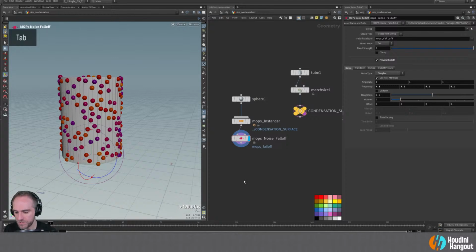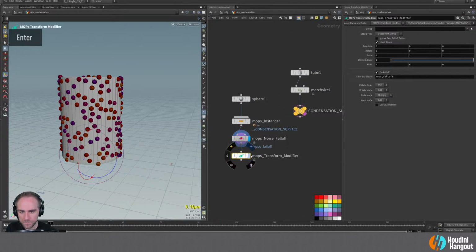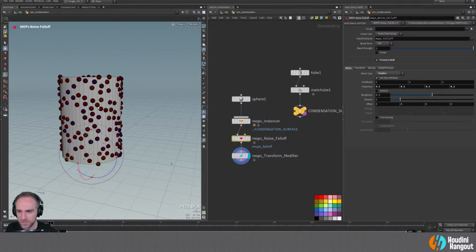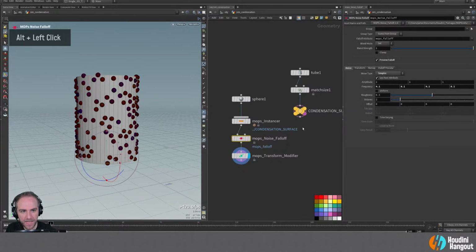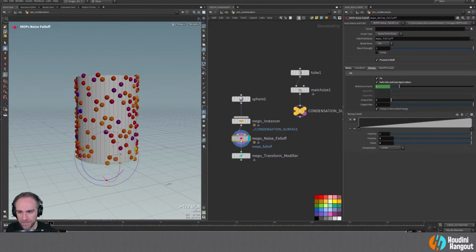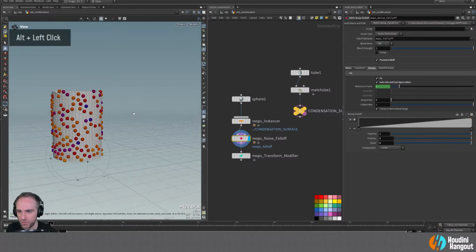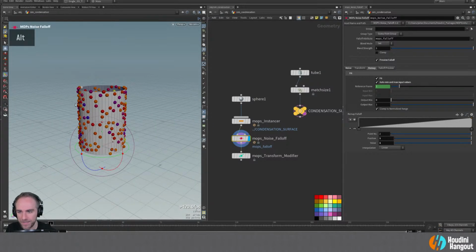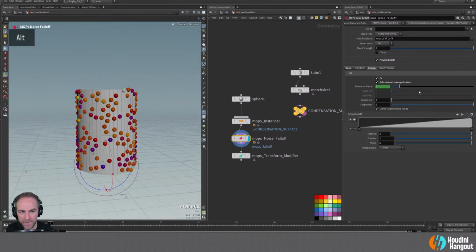And then we'll do a MOPs transform modifier, and we can use that to adjust the uniform scale of these certain ones that have been selected by this. And in fact, I think if we do a remap, we can do an auto min and max, and that's good because that's going to redistribute these evenly. It's going to normalize these attributes. So now you'll see we've got the full range from the blue to the white going on here.